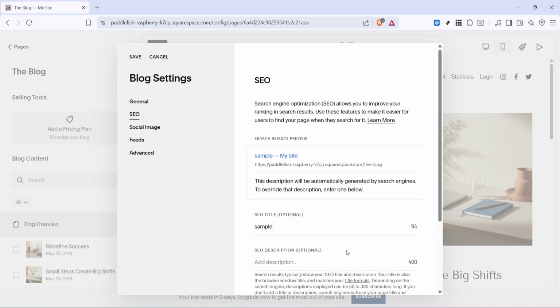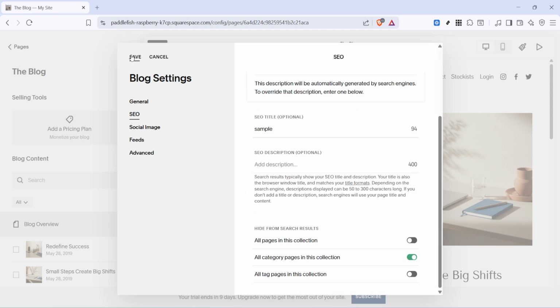There should be a Save button at the bottom of the panel. The settings panel closes and your changes are applied.